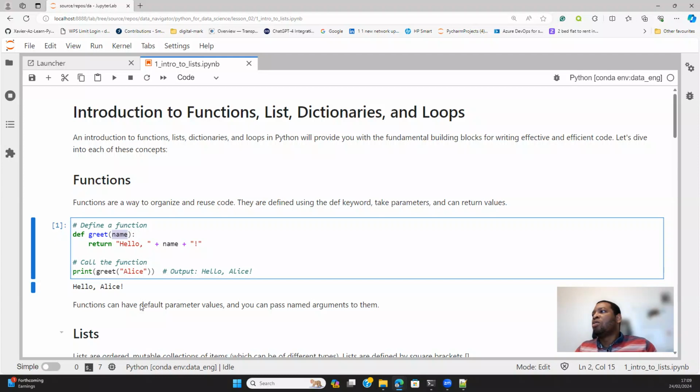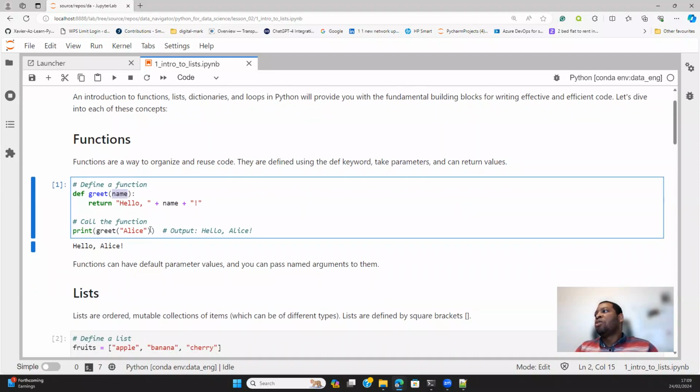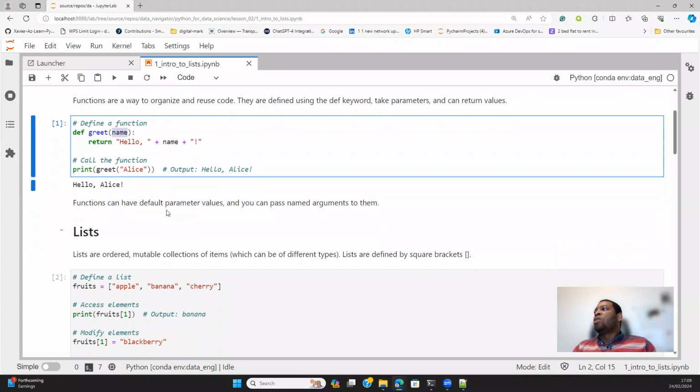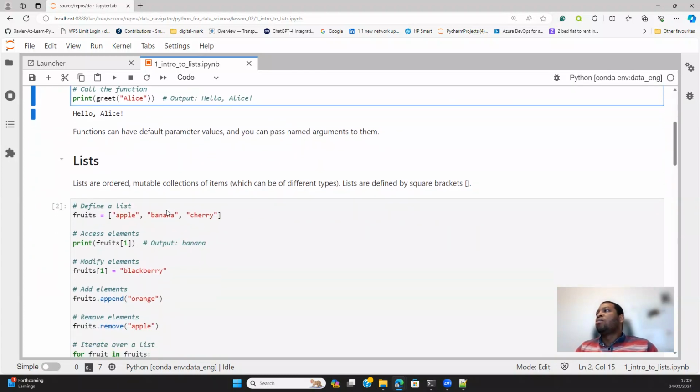If you look at this function, it has a default parameter. For this function, you must put the parameter name in it for it to go. And it is possible for your function not to have a parameter as well. We are going to go deeper into that. And then the next one that we are going to go to is lists.